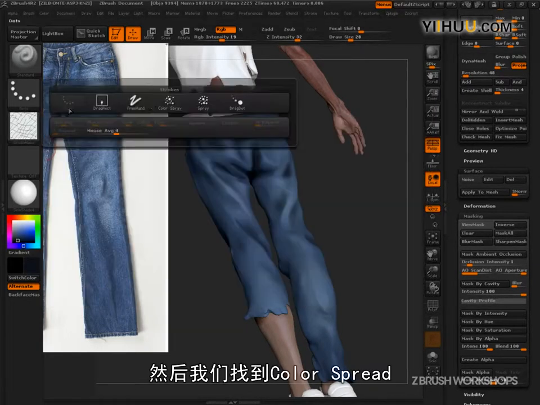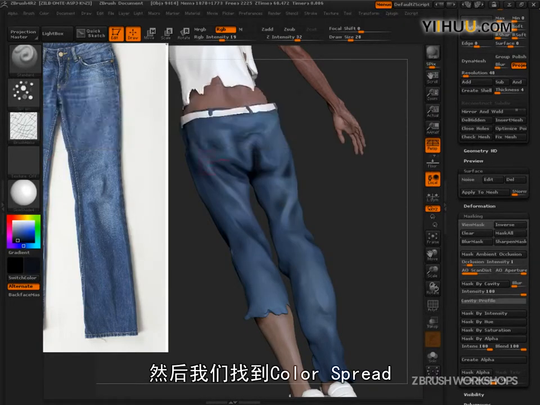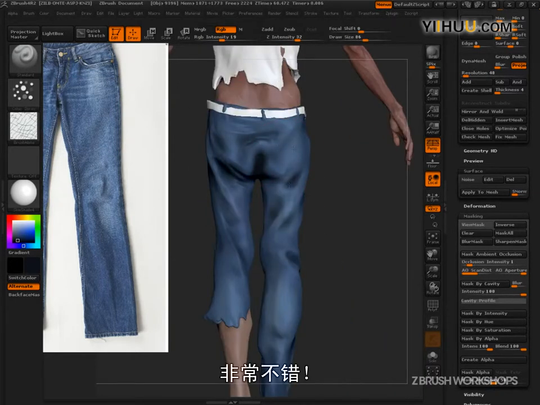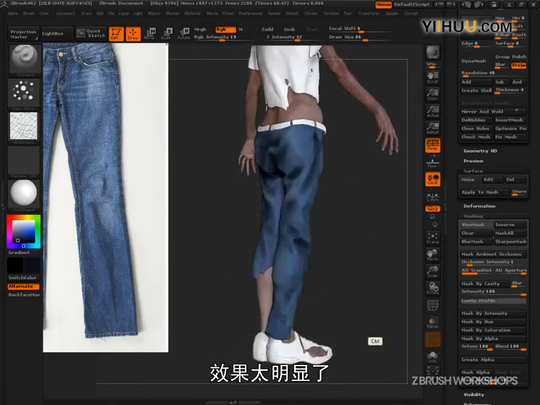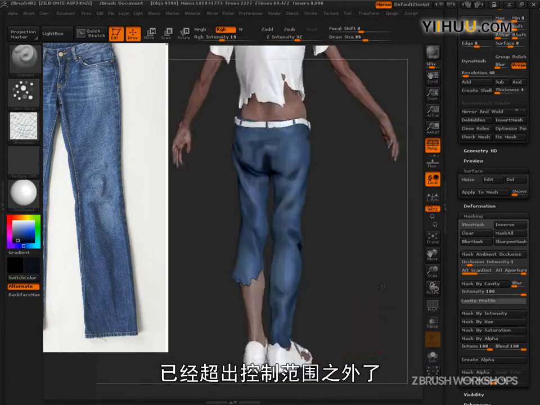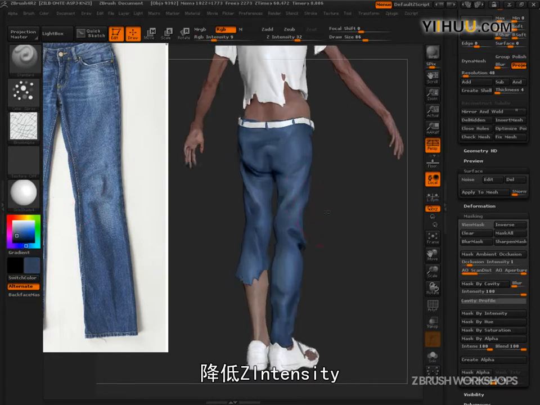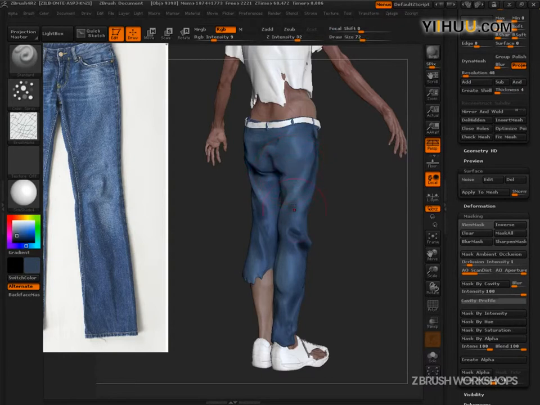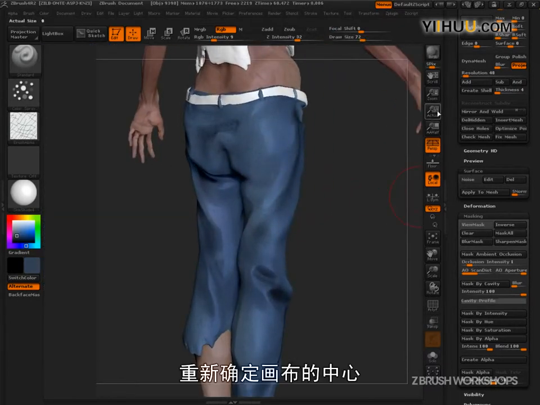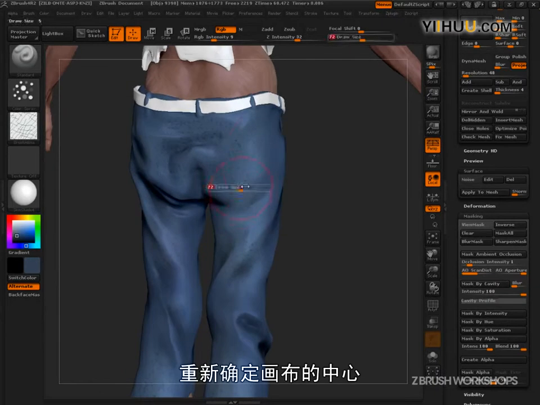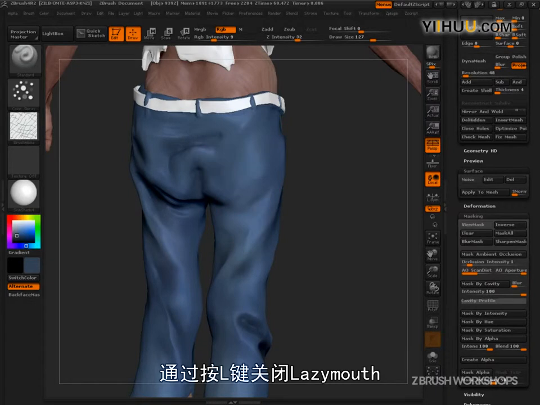And let's go in with color spray. Not a bad idea. That's too obvious. That got out of hand, so I'm going to undo. Lower that Z intensity. Press Actual to change or recenter the canvas. And turn lazy mouse off by pressing L.